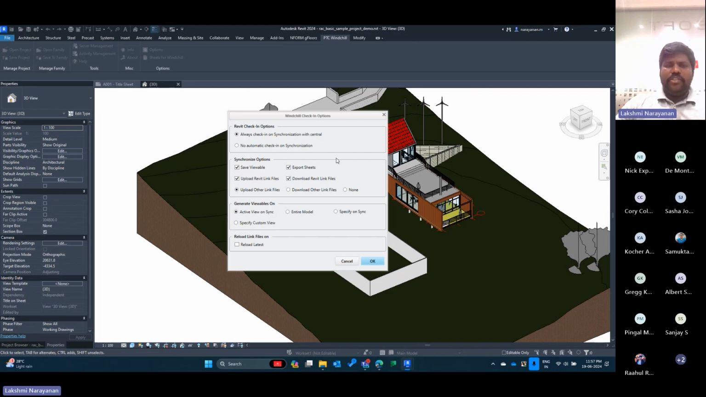And we do have synchronization options, like what needs to happen while doing synchronization. So when we synchronize, the viewable will get saved and exported as a sheet. These are the options. And the link files: do we need to upload the link files or download the link files? And what other link files do we need to handle or not? All those options will be handled on the client side by the user designer.